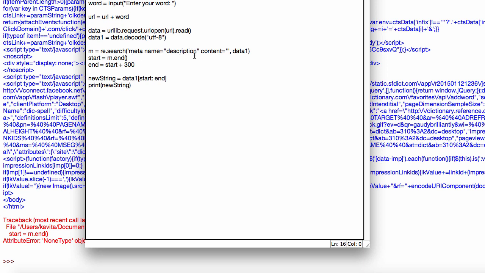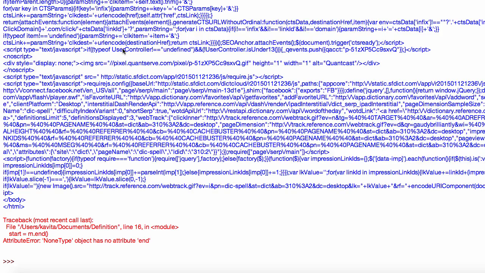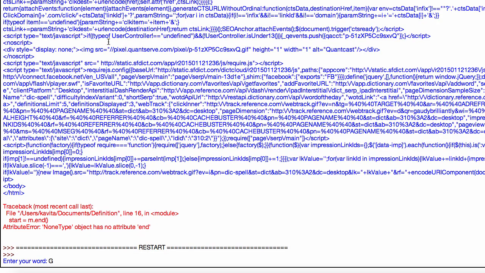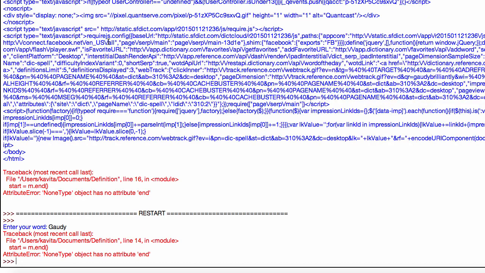Meta name is equal to description, content equal to this. Now, I'm pretty sure it's going to give us errors for this. So I'm going to use a slash here to remove the escape character, make it normal. Or I don't think we even need to use that. So Command S, let's try running it. F5. Enter your word, Gaudi. None type has no attribute end. Start is equal to m.end. It has an error.